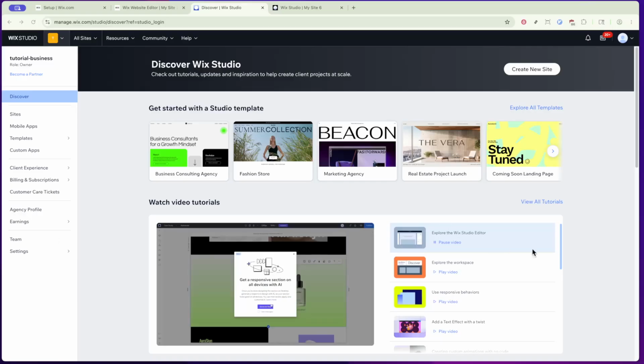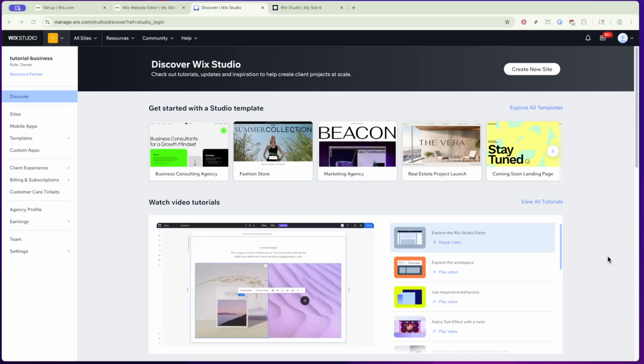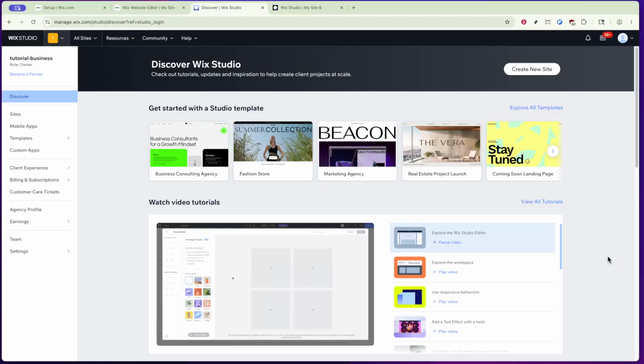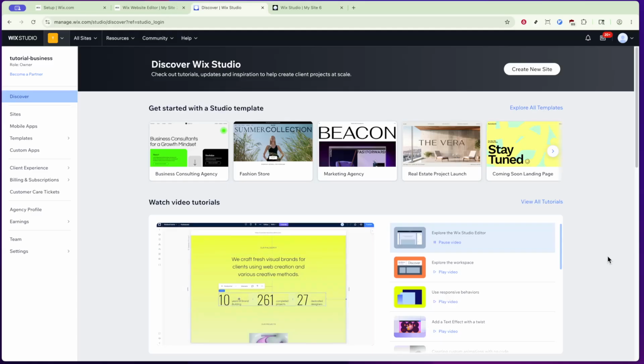By the end of this tutorial, you'll know exactly how to add a blank stack to your workspace, customize it to fit your design, and make it work perfectly for your site. Whether you're a beginner or just looking to refine your skills, this step-by-step guide will make the process simple and easy to follow. Let's get started.